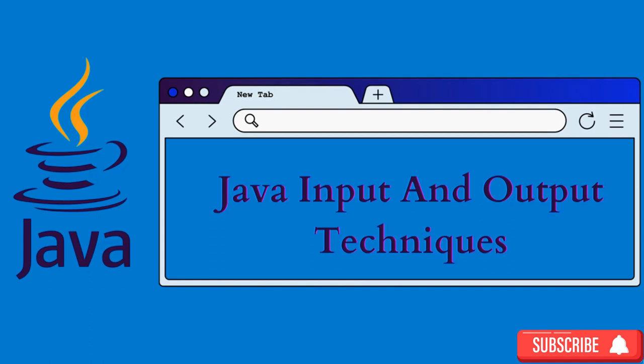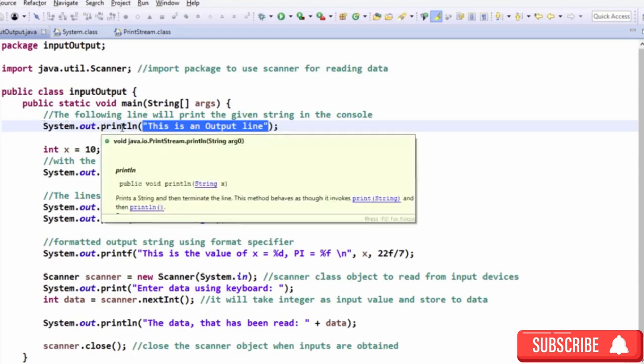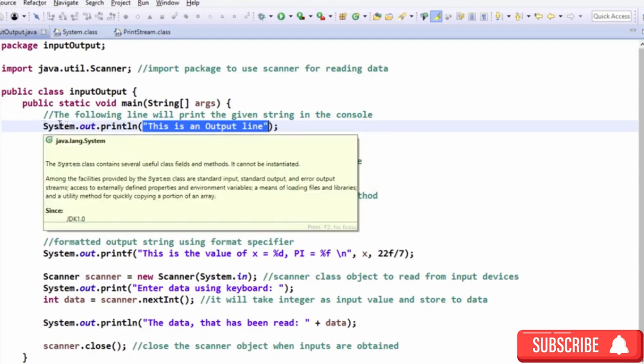In this video, we are discussing input-output techniques in Java. In this demonstration, we are discussing input and output in Java. This is an output line. This particular string is going to be printed using System.out.println. Now what is System? System is one class defined under the package java.lang. That means the package name is java.lang and the class name is System.